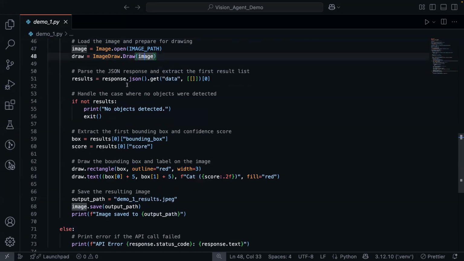So now in this line, we're going to take our raw JSON response from the API and turn it into a Python dictionary with this .json function. And then from there, we're going to use the .get method to find the data key in that dictionary. And what that value should be is a list of lists. So here we just have an empty list of lists in case something goes wrong and nothing is returned. Otherwise, we're going to index that first inner list within that list of lists.